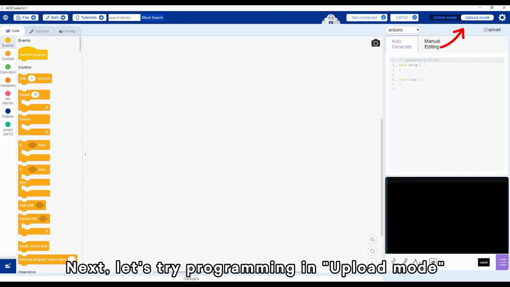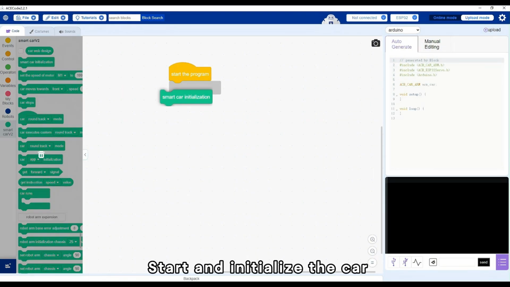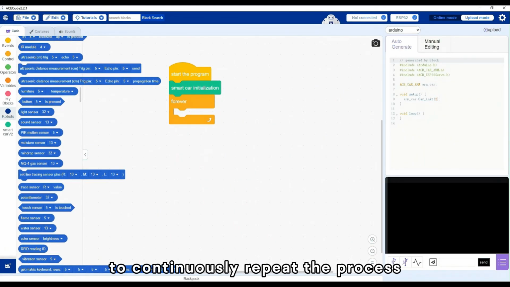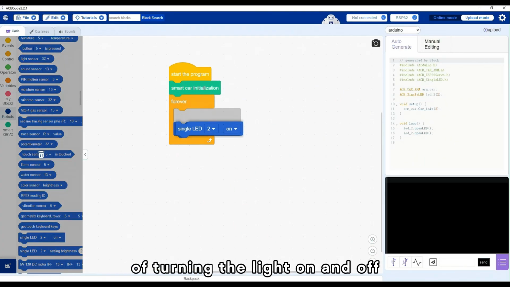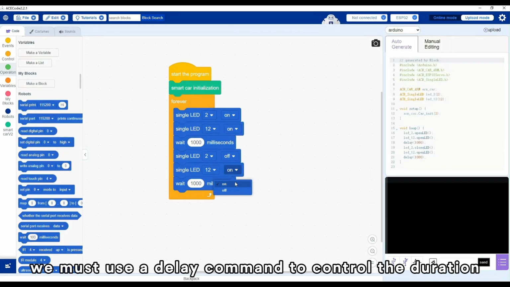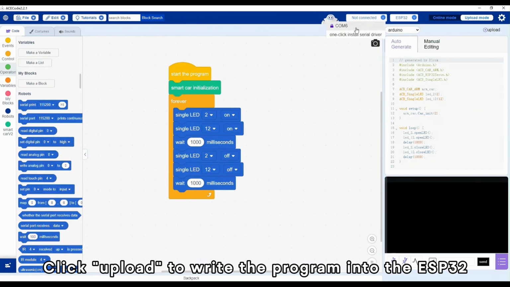Next, let's try programming in upload mode. Start and initialize the car, then drag out the loop command to continuously repeat the process of turning the light on and off. Note that after each change of the LED state, we must use a delay command to control the duration. The program is complete. Click Upload to write the program into the ESP32.